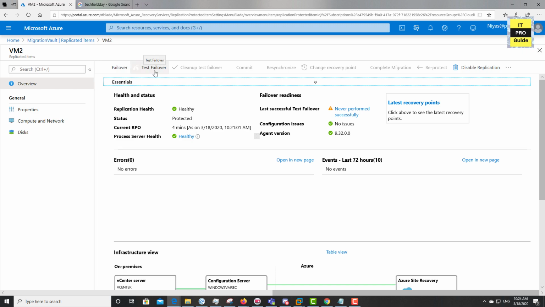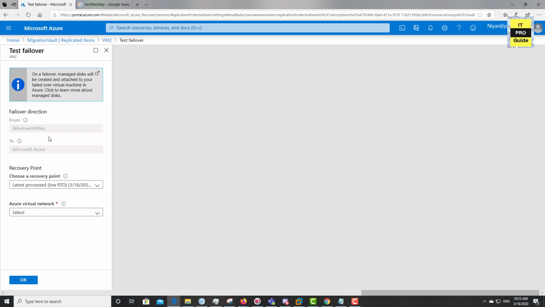Go and click on the test failover. This will fail over this virtual machine to a virtual network. You can have a separate virtual network for testing. I'm going to use the same network here. So select a recovery point that you need. Here I don't have too many RPOs available because we just completed the first sync. Select the virtual network, then click OK.